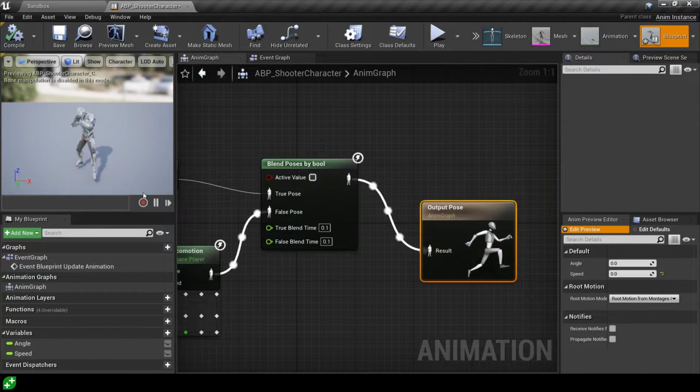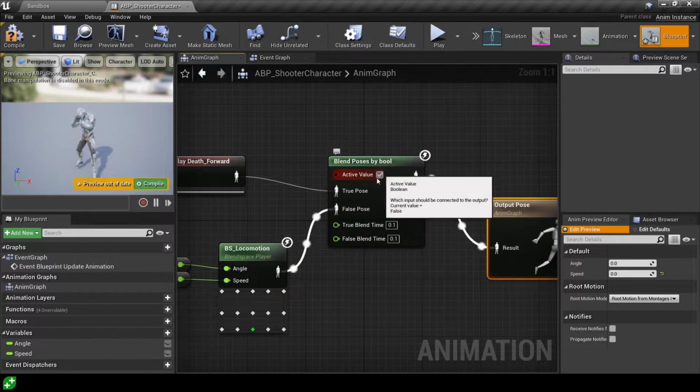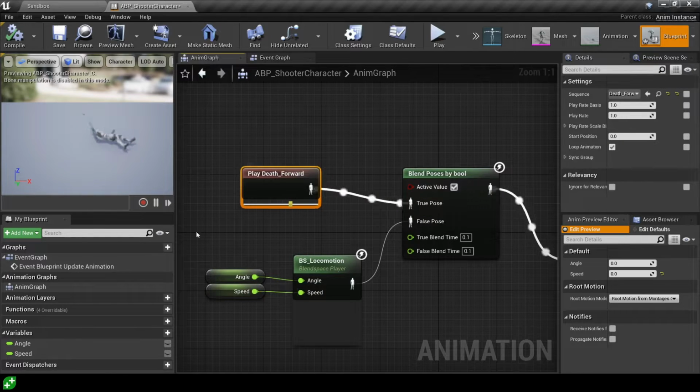If we hit compile now, you should see it's playing the BS locomotion. If I hit the checkbox and recompile, you can see it is playing our death animation, but note it's looping. So one thing we can do here to prevent that is by selecting that node, the play death forward, we can uncheck the loop animation in our details pane over on the right and hit compile. And now it should play that death animation and then come to a rest at the end of it and stop, not go any further from there, which is exactly what we want here.